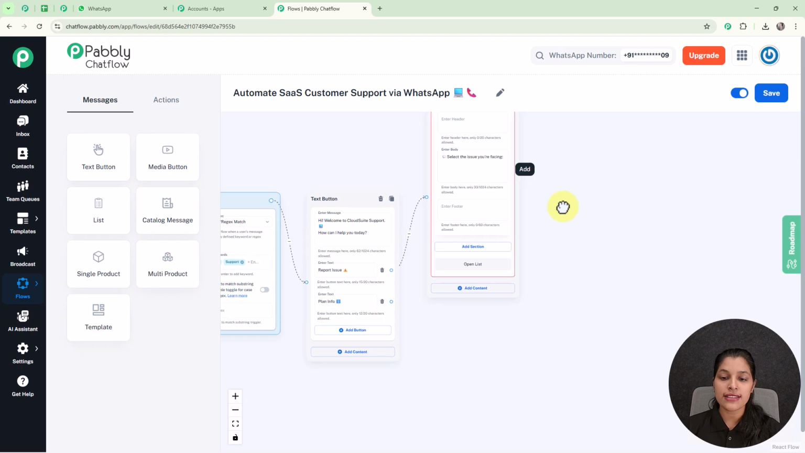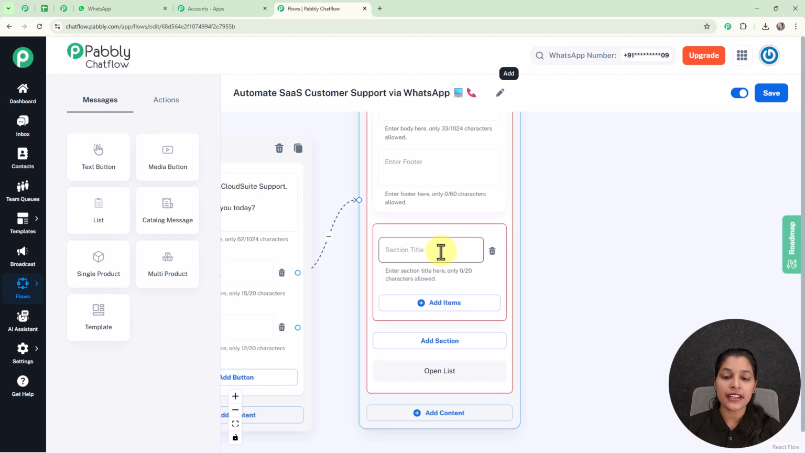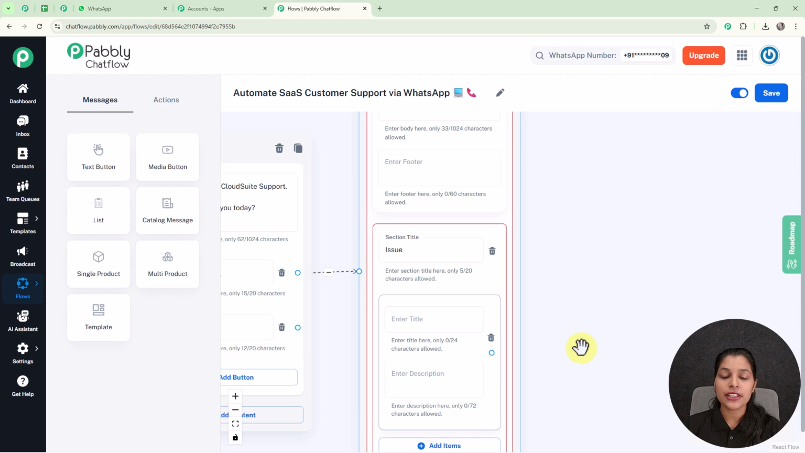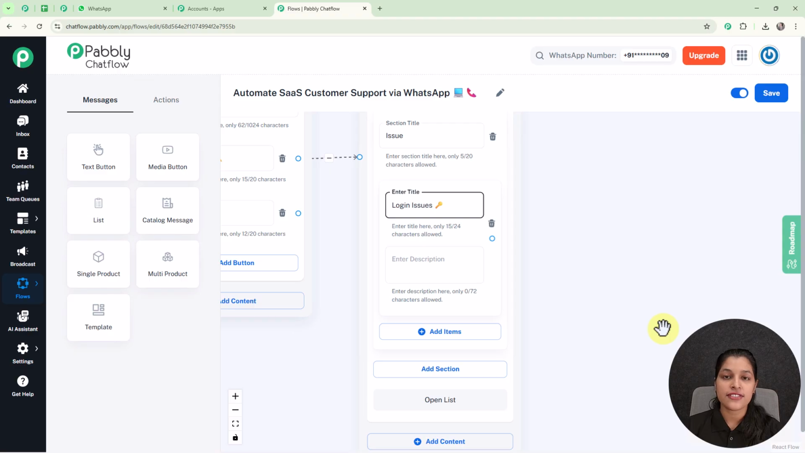Now I am going to add some items to this list. So for that you simply have to click over this add section, and here you have to enter the section title. So here I am going to provide my section title as issue, and afterwards I am going to add some items to this list. So for that you just have to click over this add items, and you will be getting this dialog box where you have to provide the title of your first item, and your first item will be created. So now let's enter the title and create it. So here you can see I have created the first item of my list.